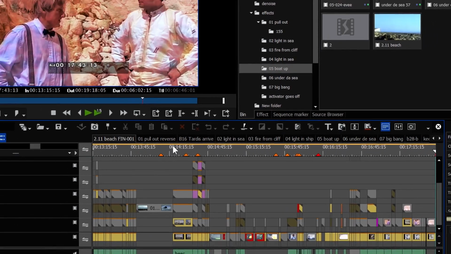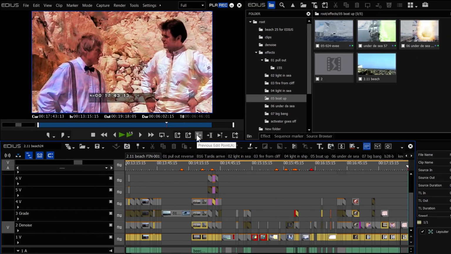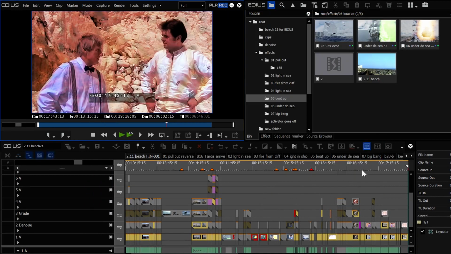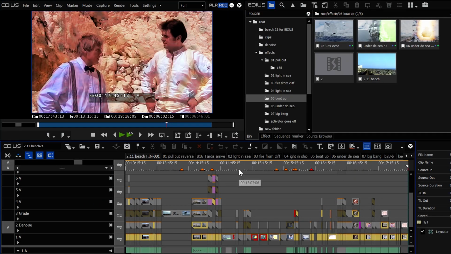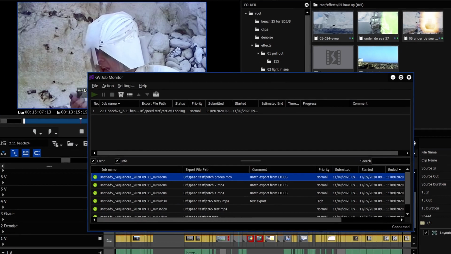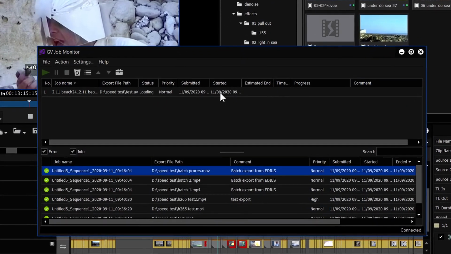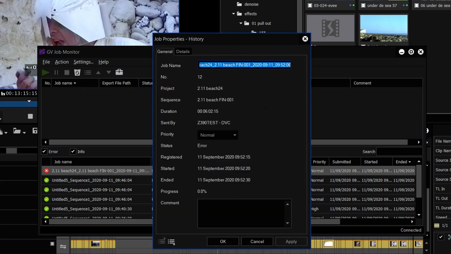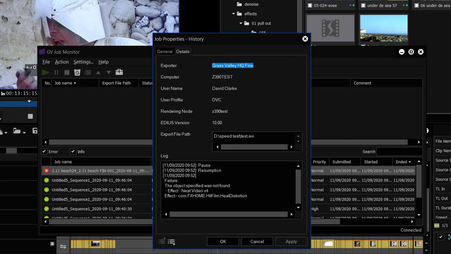If I try and export using the GV job monitor, and let's just choose going to, say, a Grass Valley HQ file, obviously lets me do it, and I can carry on working, but pull up the GV job monitor, and yep, it's starting to do it. It's thinking about it, and it failed. Why did it not work? Let's just double click on it, go to the details, and see what it says.